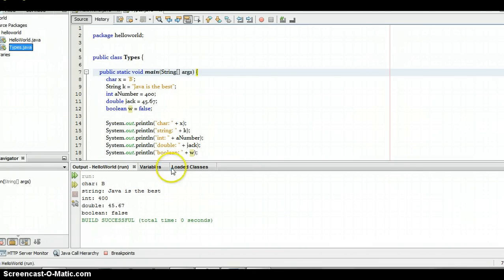And see how it printed. There you go. Char is B. String, Java is the best. Int 400. Double 45.67. Boolean is false. Alright. I don't know what I did with the public static void main string. I have to look at the video again. That's what it is.